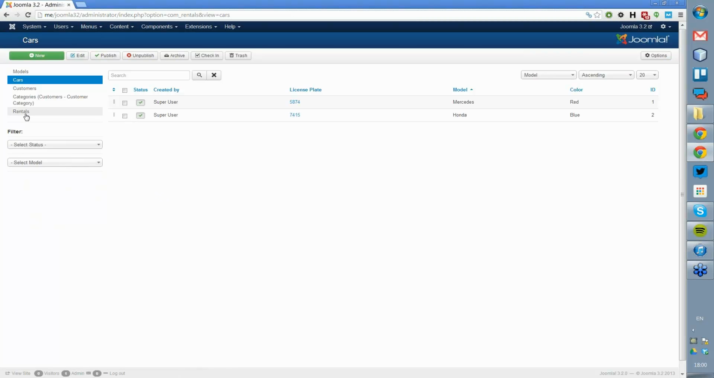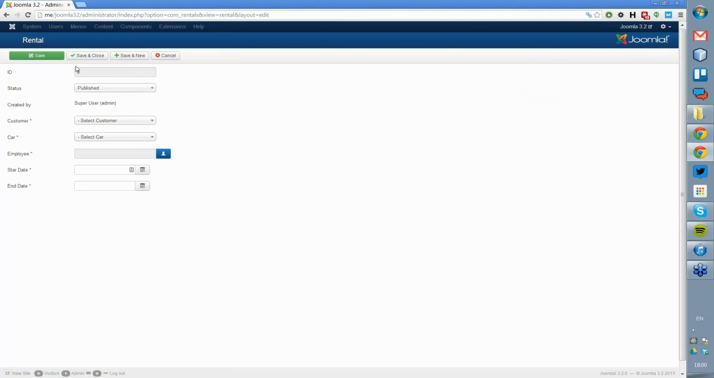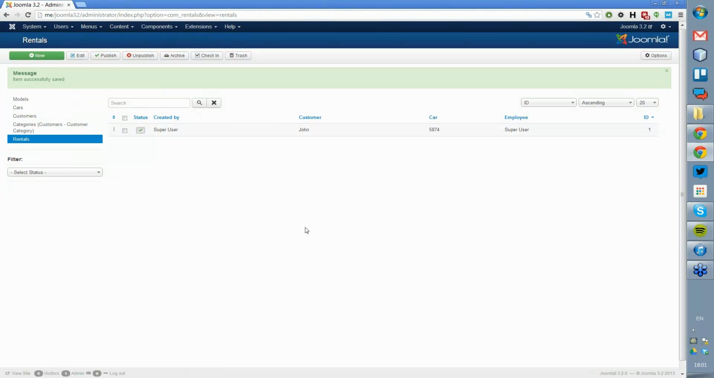So let's create just the last one. We're going to create a rental. We've had somebody walk in and wants to rent a car. Let's say that the customer is John, and he's renting this car with that license plate. And it's the employee super user who's renting it, and it has a start date and end date from when they're renting it. And that's pretty much it. This was it for the admin.